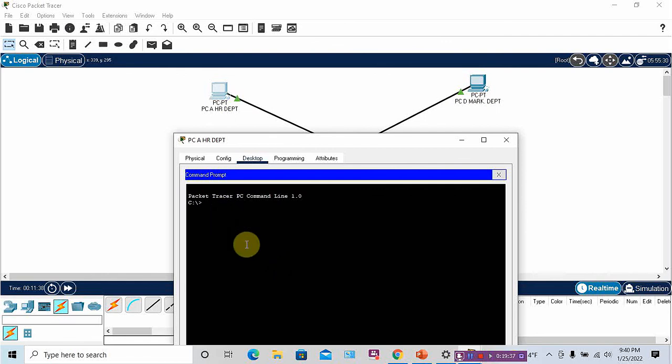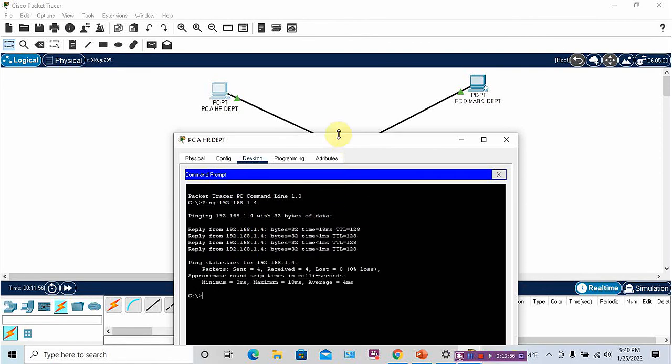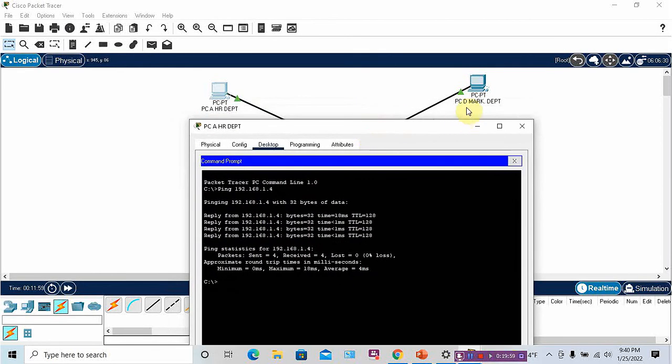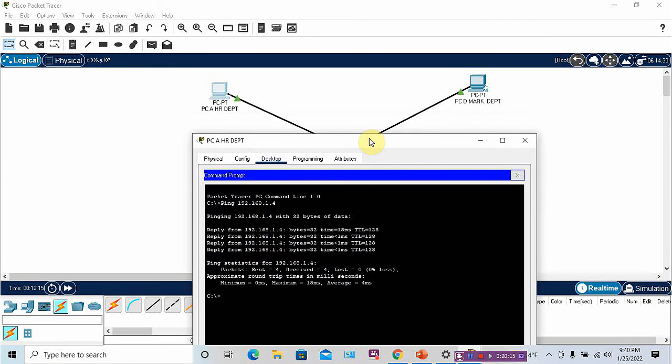So in the command prompt, you type ping, P-I-N-G, and then a space, then 192.168.1.4, and then you press enter. So you see, the marketing department is replying back to the human resource department. Human resource department said hi to the marketing department, and the marketing department is replying back. So there is a communication here now. There is a connection here.